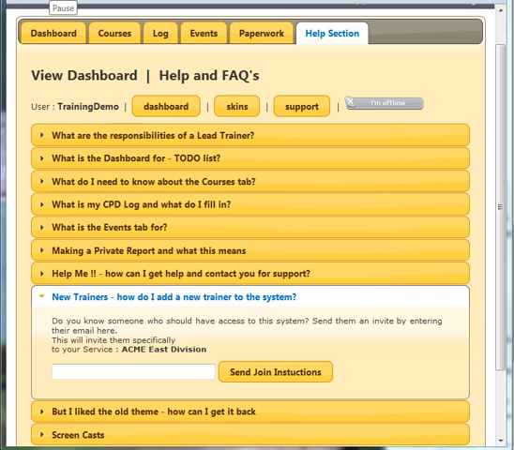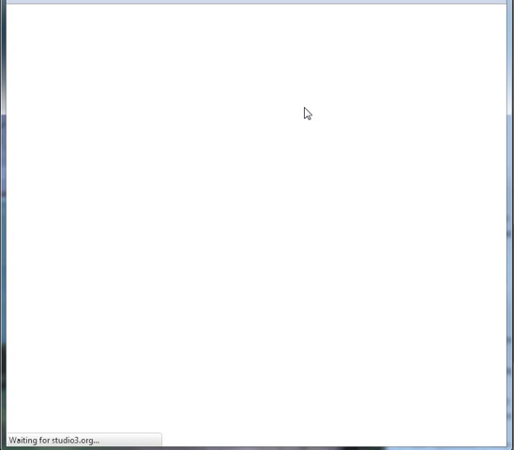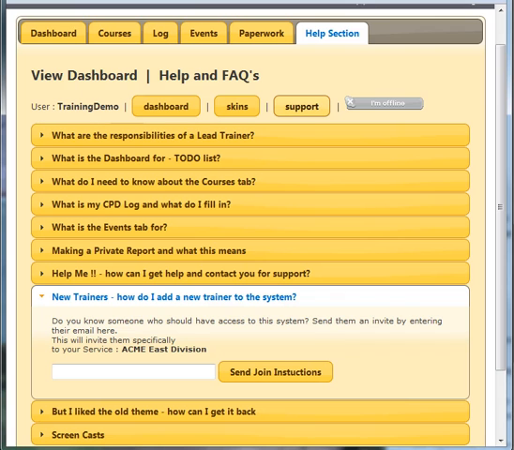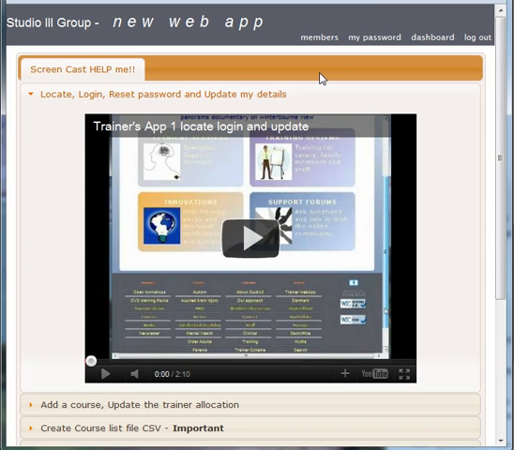The most important section here really is about how you get support, and so when you press the support button here, providing you're logged into the forum, you will get taken directly to that section of the forum, which is a private section about the trainers online area. And so there's a software update here for testers, which is what I'm doing videos on now. There is also a screencast thing which I'm putting in.